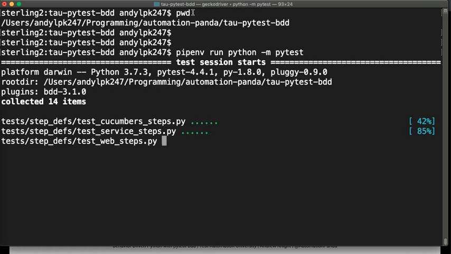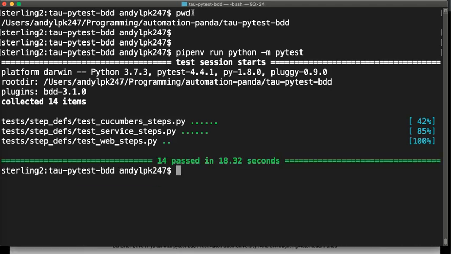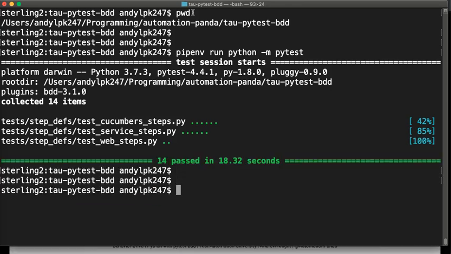And so if I hit enter, we can see how it's discovering every single one of my step definition test modules, and now it's running. Notice how the web tests are the slowest. That's the rule of ones in action. If we give it just a moment, all right, cool. All 14 tests were discovered, and they passed in about 18 seconds.